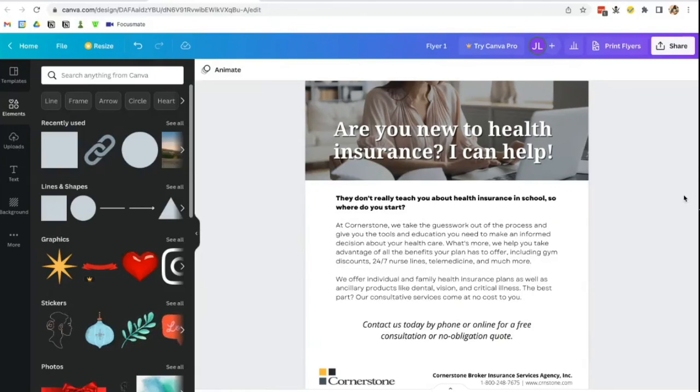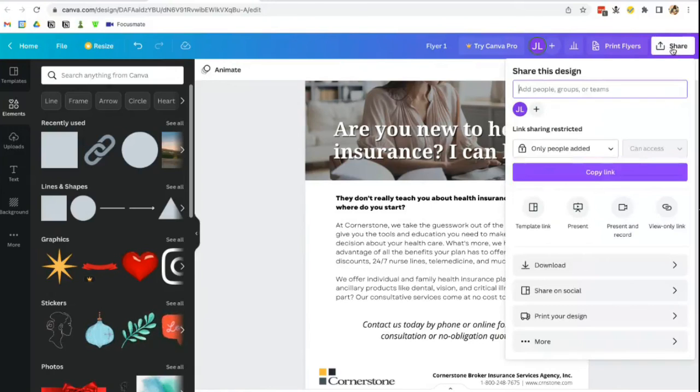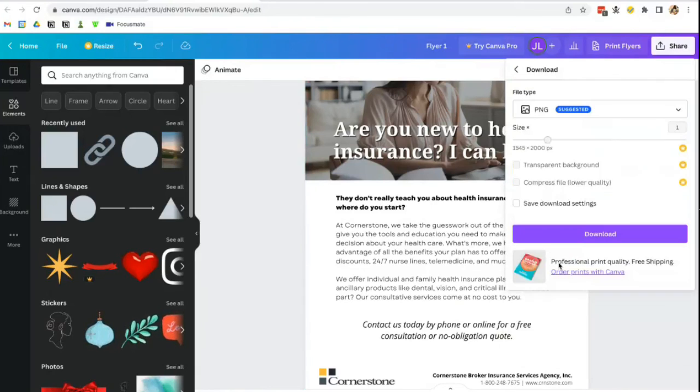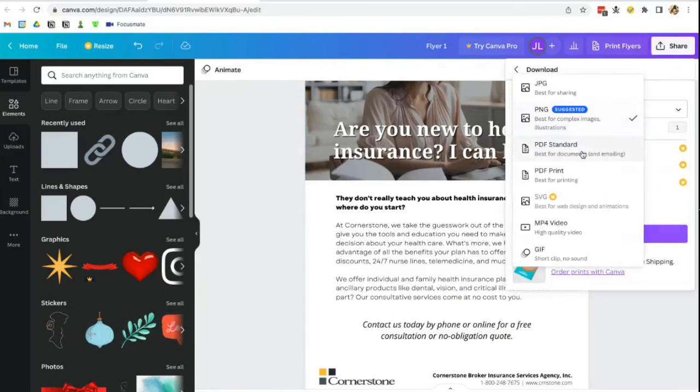Once we've completed our design, we can download it into a PDF, a JPEG, a PNG, etc., and submit it to print or for electronic distribution. So it's pretty simple. All you do is go to share up at the top right-hand corner and then click on download. And it gives you some options for file types. If you wanted to get it printed, you would obviously choose the PDF print option. If you just wanted to distribute it through email, the PDF standard is going to do well as well.